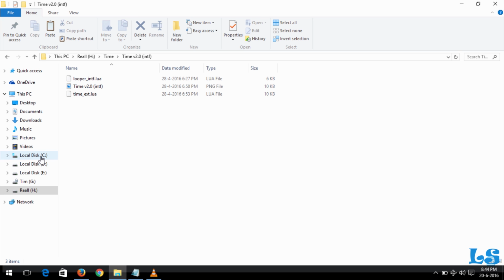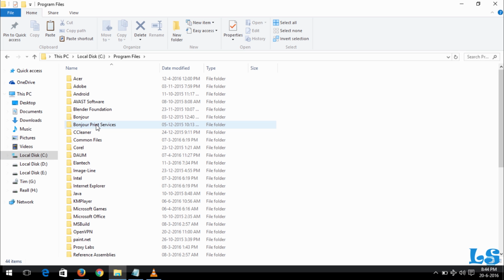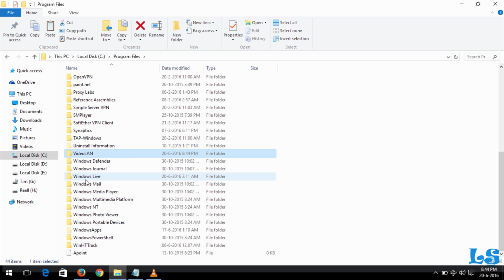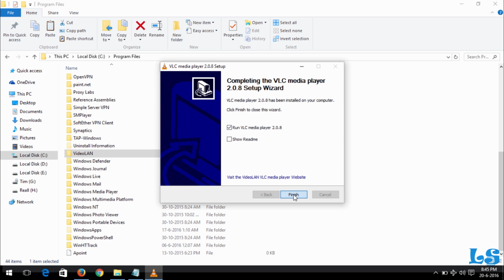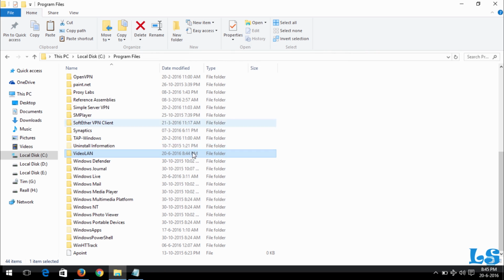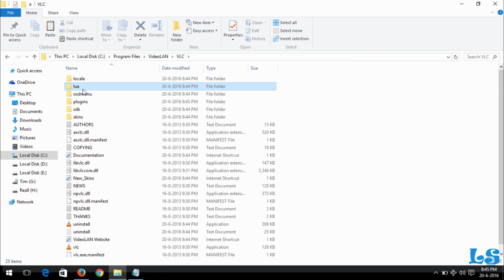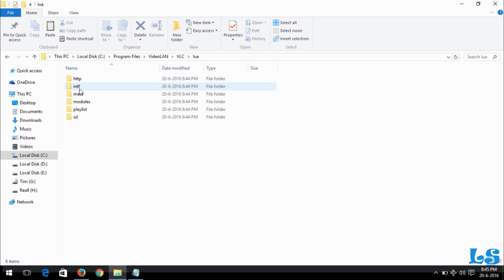Mine is installed on the C drive, and then I go to Program Files. You go to VideoLAN. They are the manufacturer of VLC, and VLC stands for VideoLAN Client. So you can see that the VLC has finished installing. So now you go to the VideoLAN folder, you click on VLC. Then you see a folder named LUA. You open it.